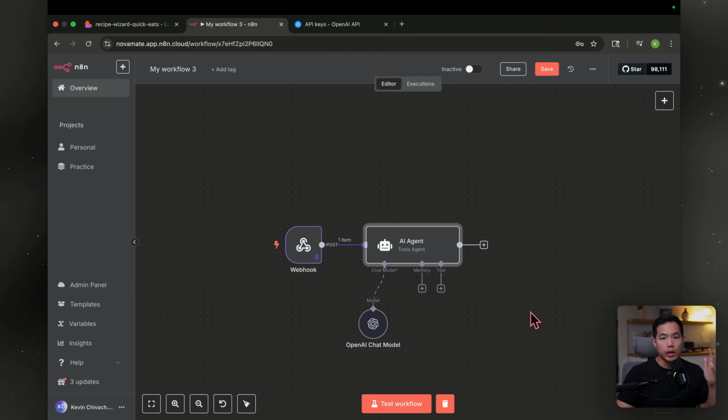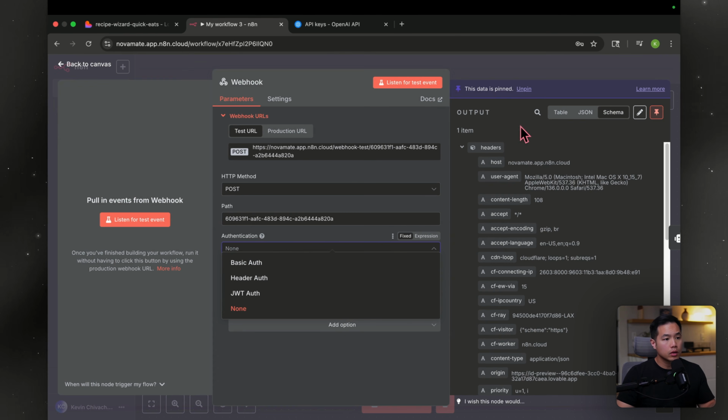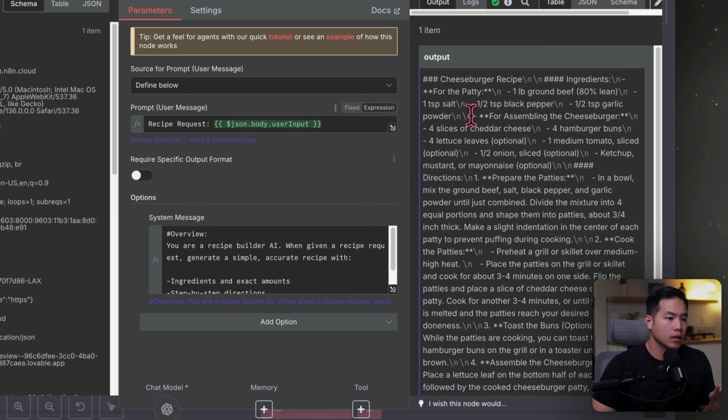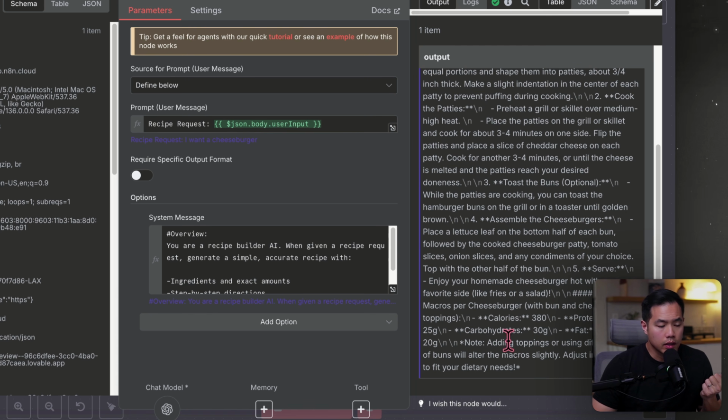And a quick tip, whenever you're testing your workflow, you want to make sure you pin your data. That way you don't always have to run that trigger. So let's go ahead and test this workflow. All right, it's finished. Let's open it up. And here's our output. Cheeseburger recipe. You got ground beef. You have all the ingredients in this section. Directions are here. All the macros here and some additional tips.